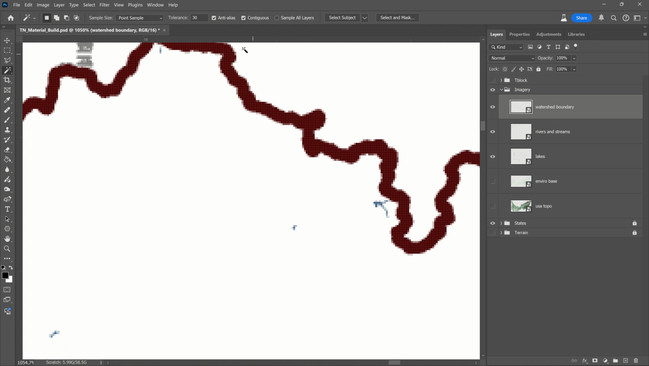and then make sure you have these settings, okay, for your magic wand. It needs to be on contiguous, uncheck sample all layers, that'll throw everything off, and then your tolerance really can be like about a 9 or so.